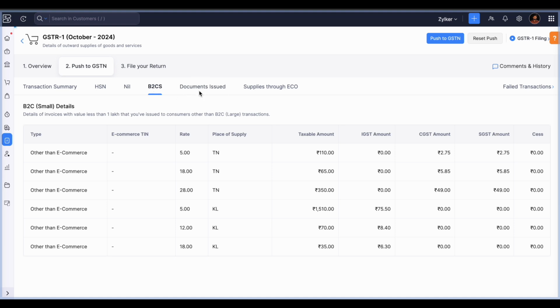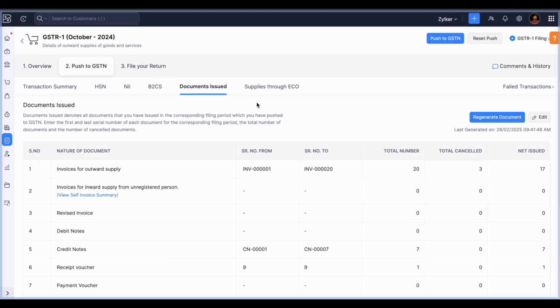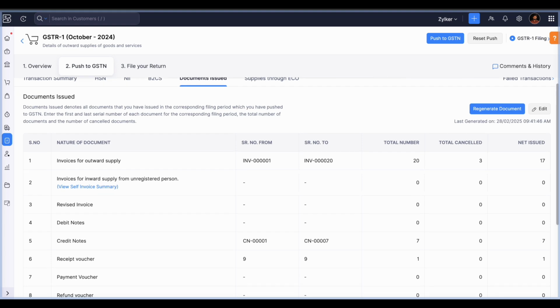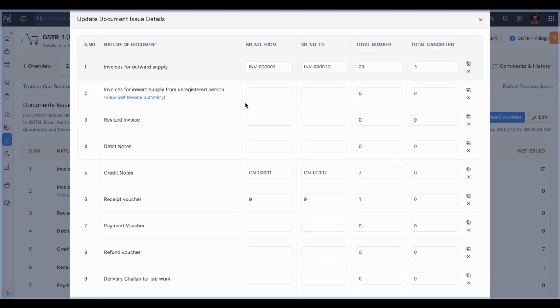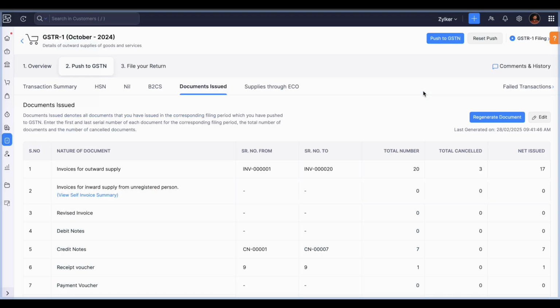Moving on to the next tab, document issued. Document issued will give you an option to enter all the documents you have issued in the respective filing period. By clicking on this edit button, you are allowed to enter the serial number, total number of documents you have issued, and total number of documents you have cancelled. After this, you can save these details, and then we'll see the next section called supplies through ECO.